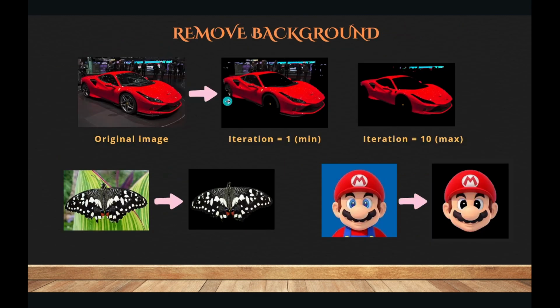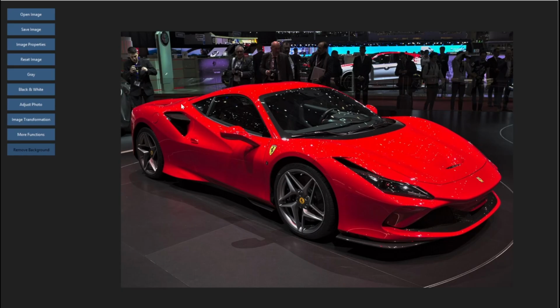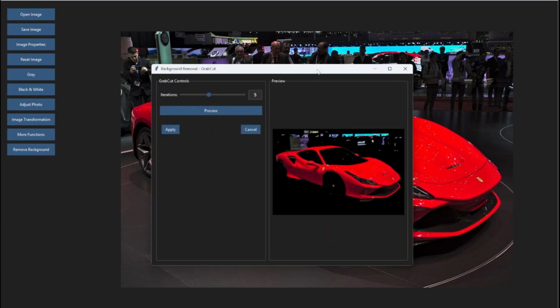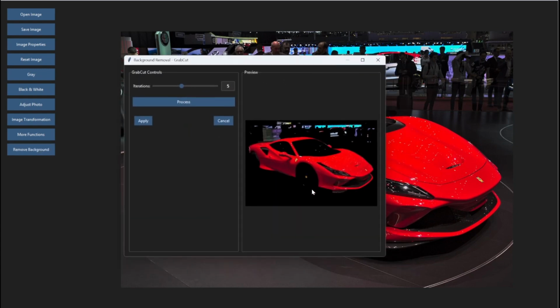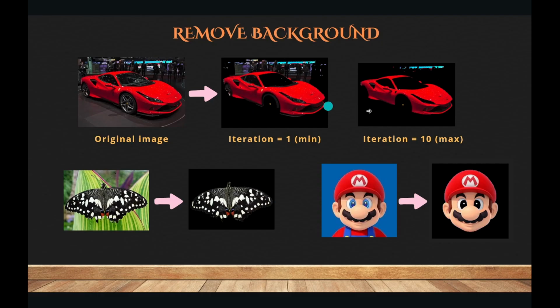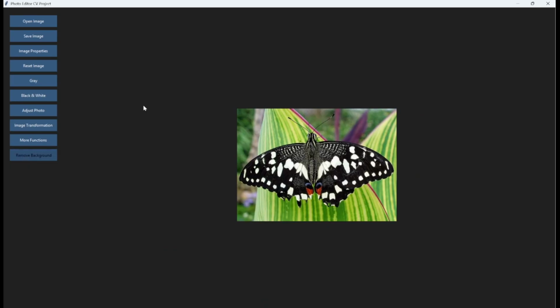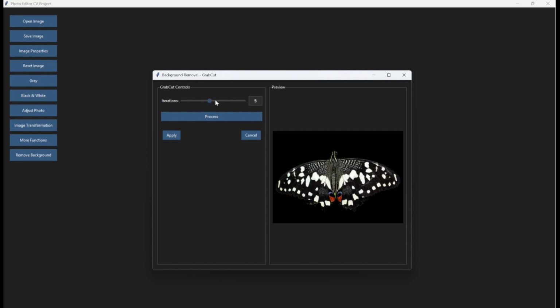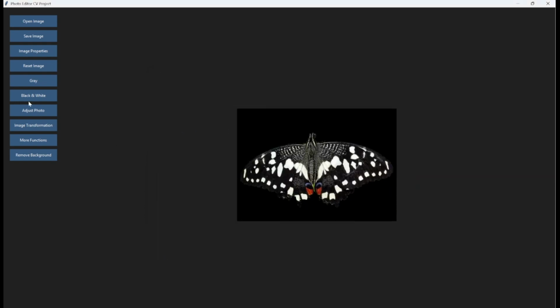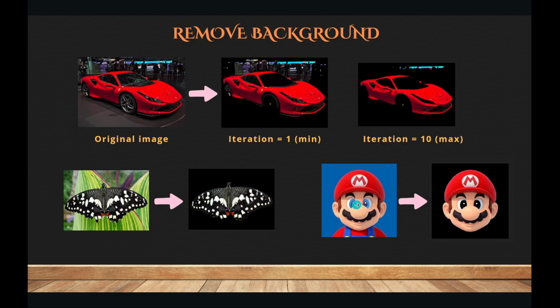Now, here are some examples of our remove background feature. As you can see, the iteration and the max iteration. For the minimal iteration, it will not remove all of the background, but if the iteration is high, it will clearly remove almost all of the background. And maybe for a simple subject like this butterfly, it can clearly show that it starts to remove the background. And as with Mario over here.